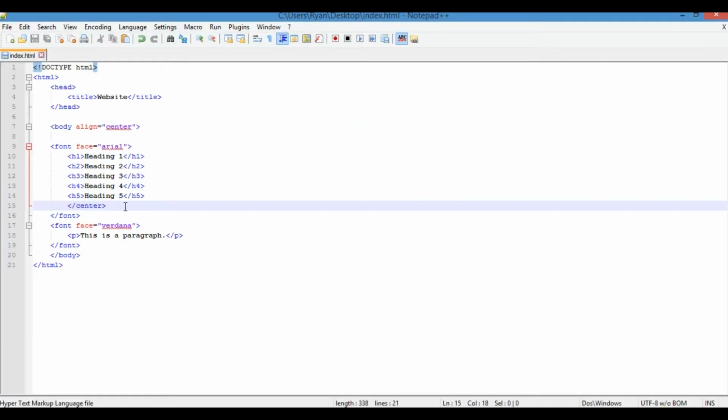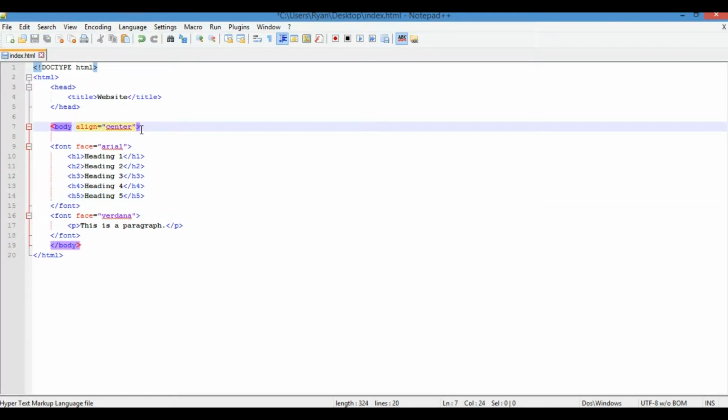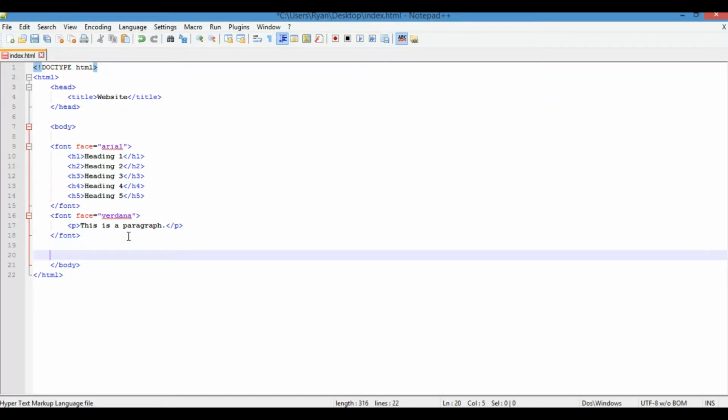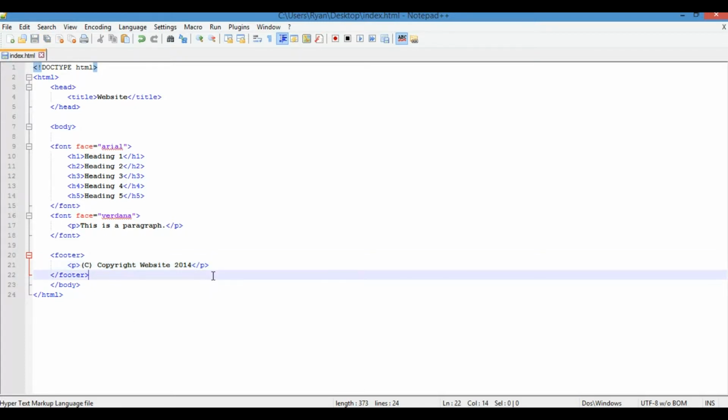So basically, if you want certain parts of your website to be centered but not others, say for instance if you wanted to have a copyright symbol or your text, you can do footer. You don't actually have to write footer, but it's just for being neat. So you can type in the paragraph here, and then I can type in copyright website 2014, because this video is made in 2014. This is what usually people do if they don't have a copyright symbol. So once that's done, you can check that out, and it will be like that.